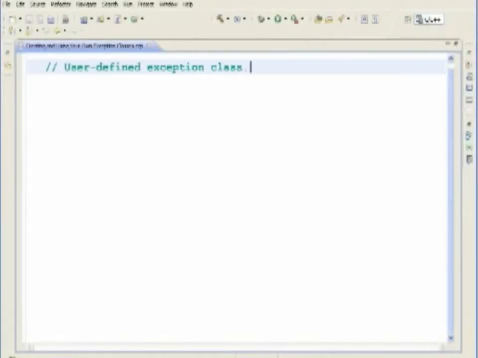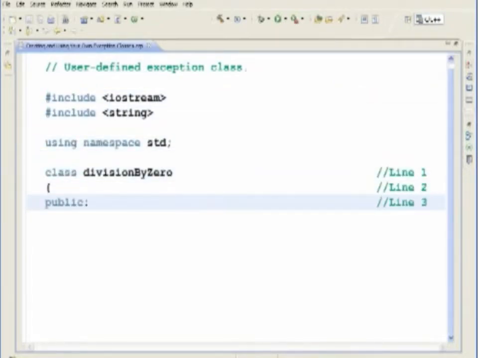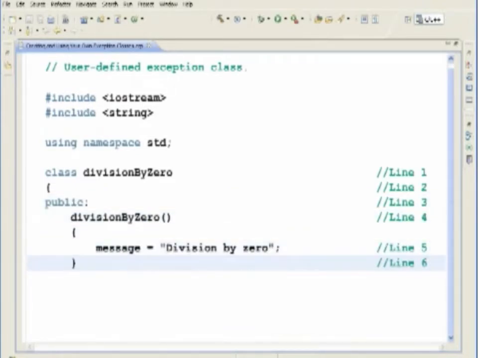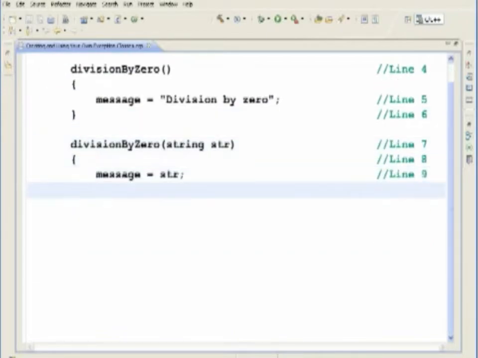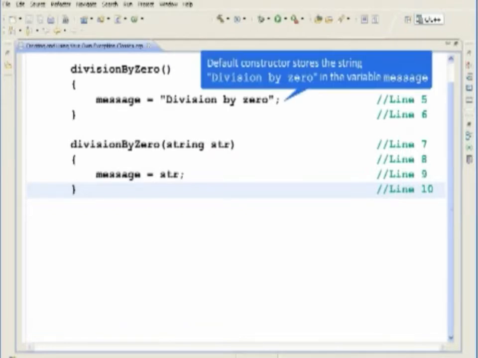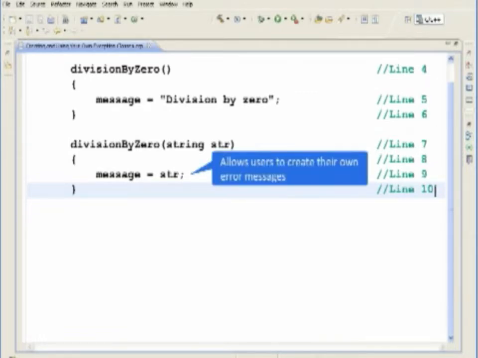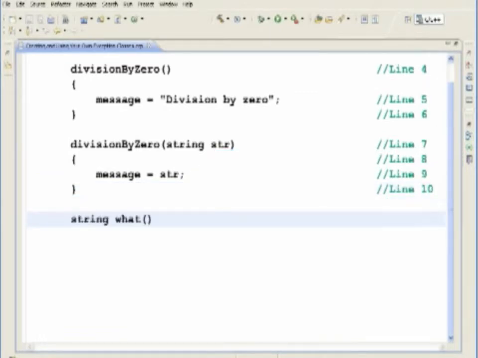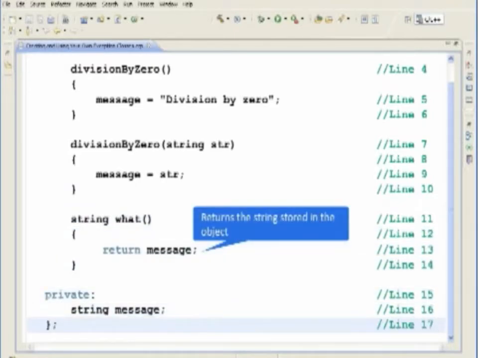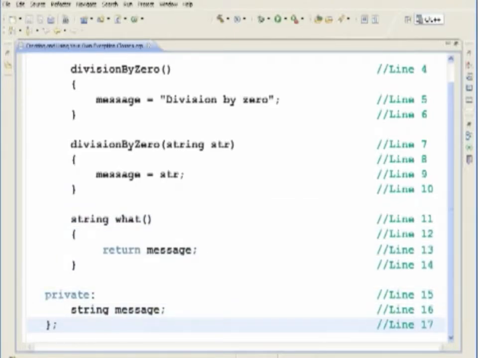Next, we illustrate how to create exception classes with members. If you want to include members in your exception class, you typically include constructors and the function what. The definition of the class divisionByZero contains two constructors, the default constructor and the constructor with parameters. The default constructor stores the string division by 0 in the variable message. The constructor with parameters allows users to create their own error messages. The function what is used to return the string stored in the object.